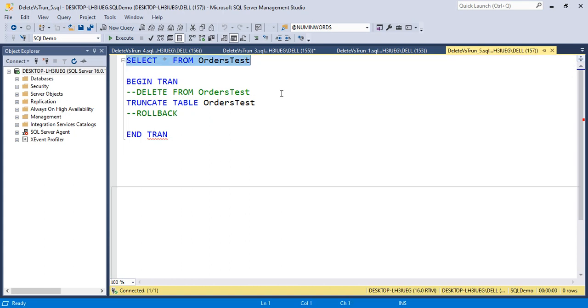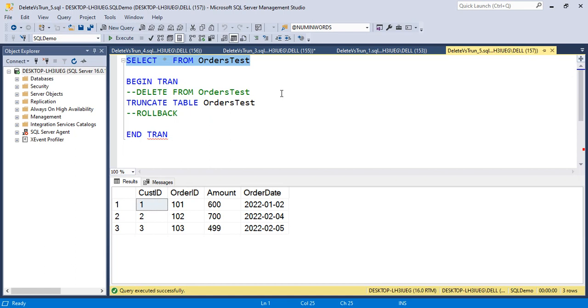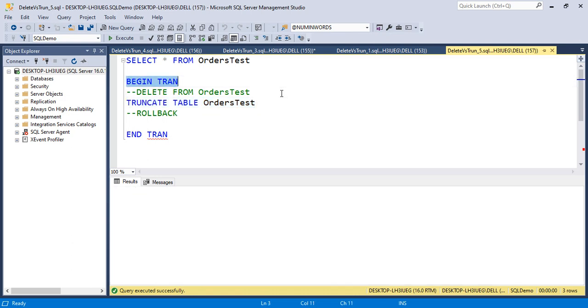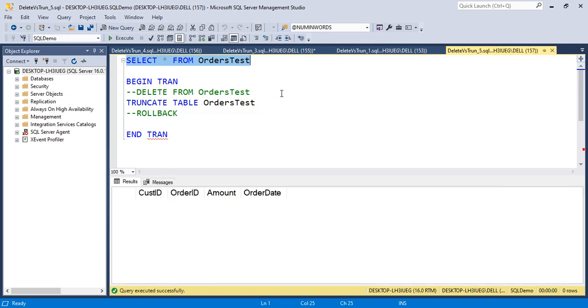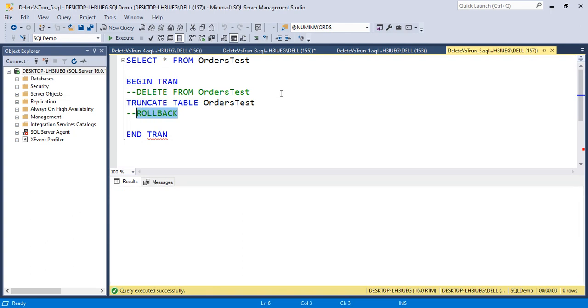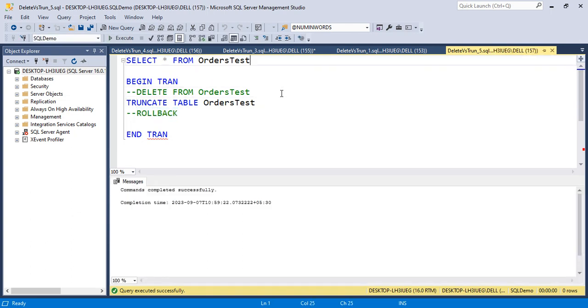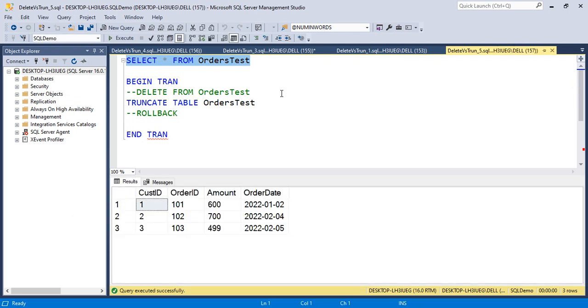Okay, let me show you the data from the orders table. There are 3 records, and now I am performing the truncate operation surrounded by a transaction. So, let me just begin transaction, press F5. Now the transaction has been initiated and now let us try to truncate. Truncate executed successfully and now let me show the data. You see there is no data, and now let me just roll back the transaction. You will see that the data has been rolled back.